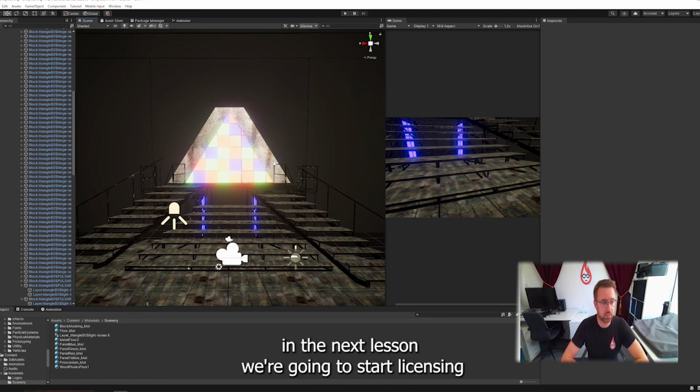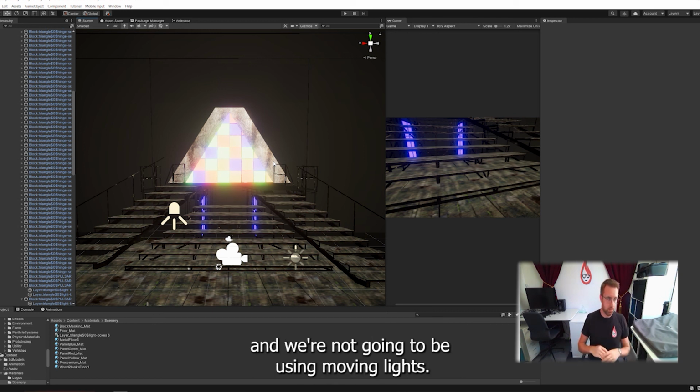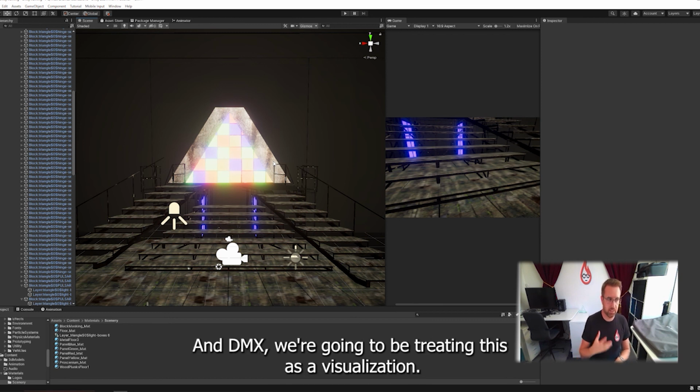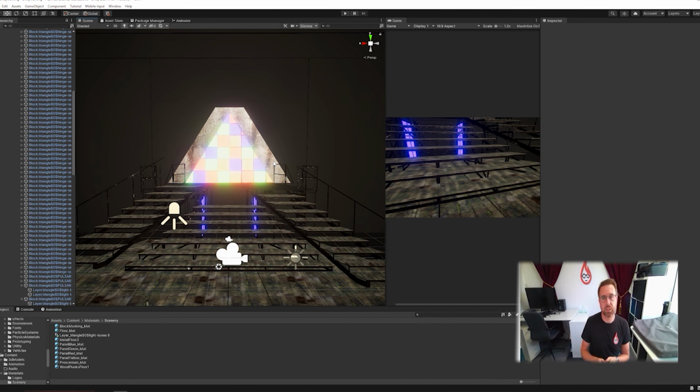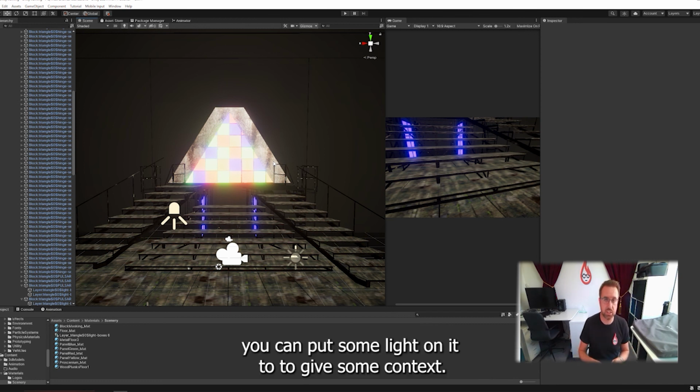Right, in the next lesson, we're going to start lighting the scene, and we're not going to be using moving lights in DMX. We're going to be treating this as a visualization. So if you're a set designer and you want to see how something's going to look, you're going to put some light on it to give some context. That's what we're going to do.